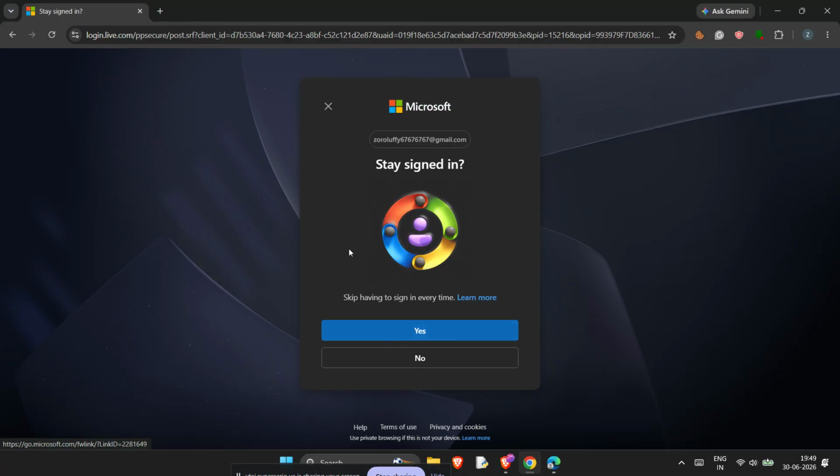After that, MSN will move you to the password step. Here, type in your Microsoft account password carefully. If you're using a shared device or a public computer, make sure no one is watching while you enter it. Once your password is in, click Sign In.